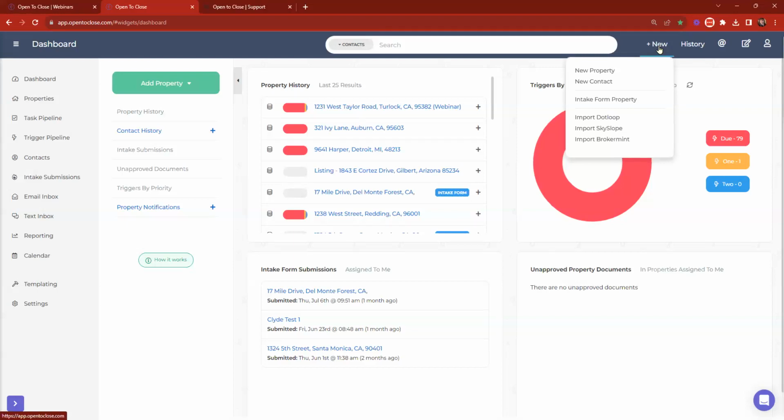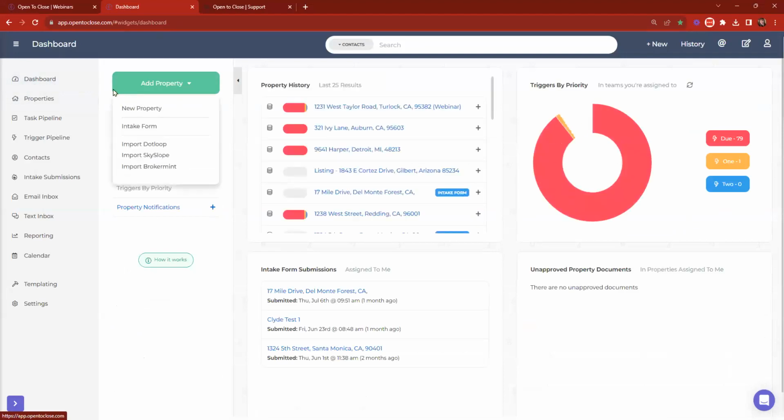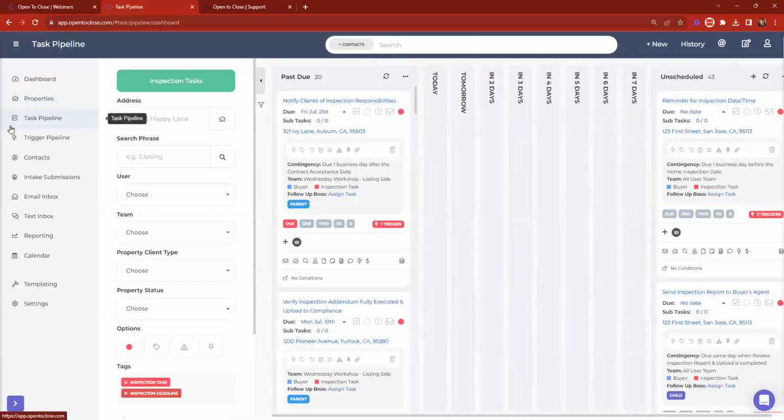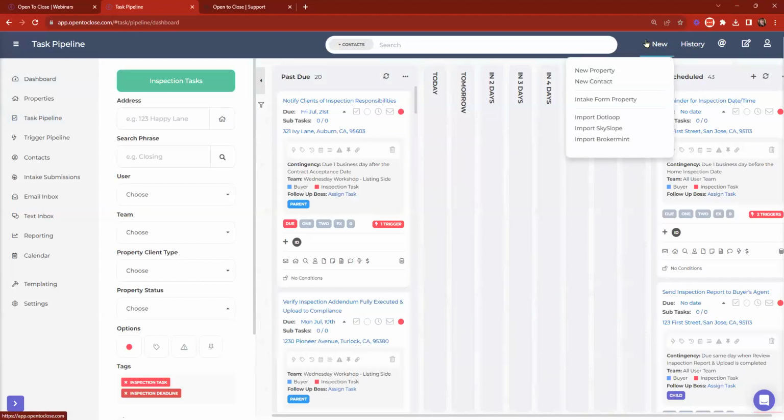There are a couple of ways that you can get properties into Open to Close. If we click on this new plus sign up at the top, this is my preferred way of getting properties in. We do have this way of adding in properties as well, but let's say I'm taking a look at my properties. I have to go back to the dashboard to add in a property. Here, let's go to our task pipeline. When we go to our task pipeline, we'd have to go back to the dashboard to add in a property. But if we're looking at our task pipeline, that add plus new is always at the top. So get into using this to add in those properties.